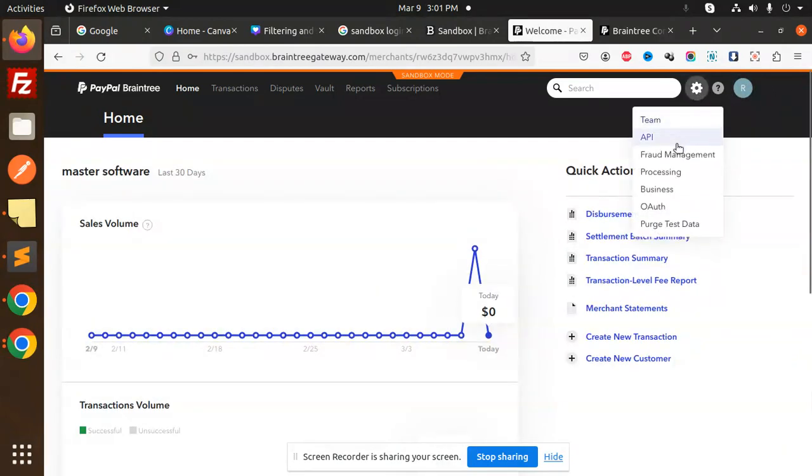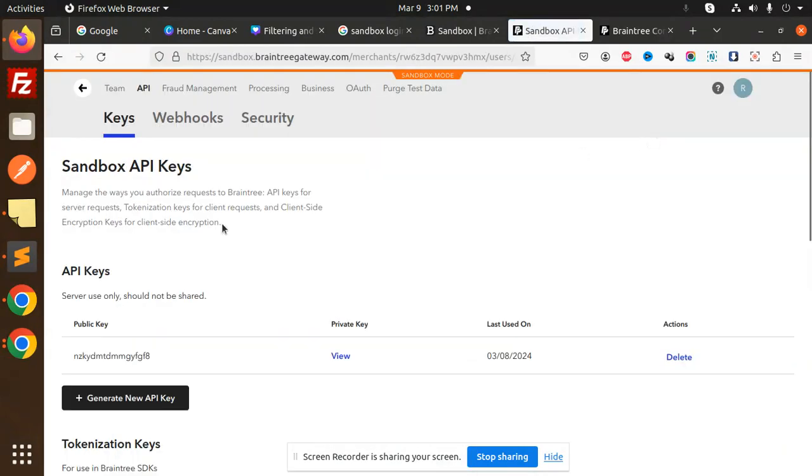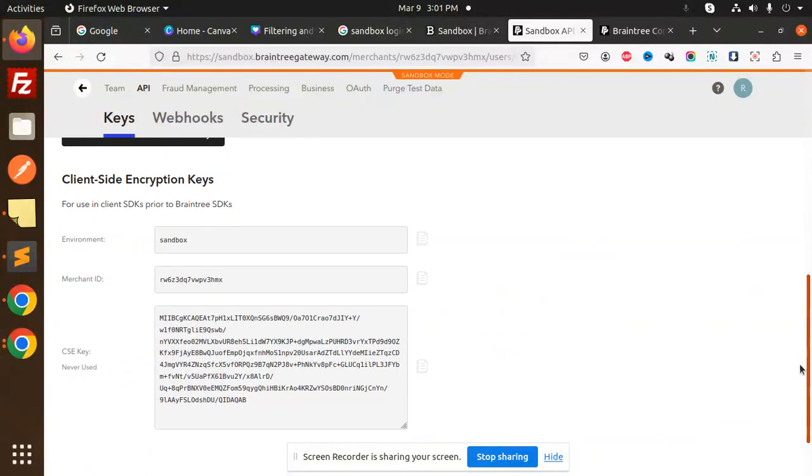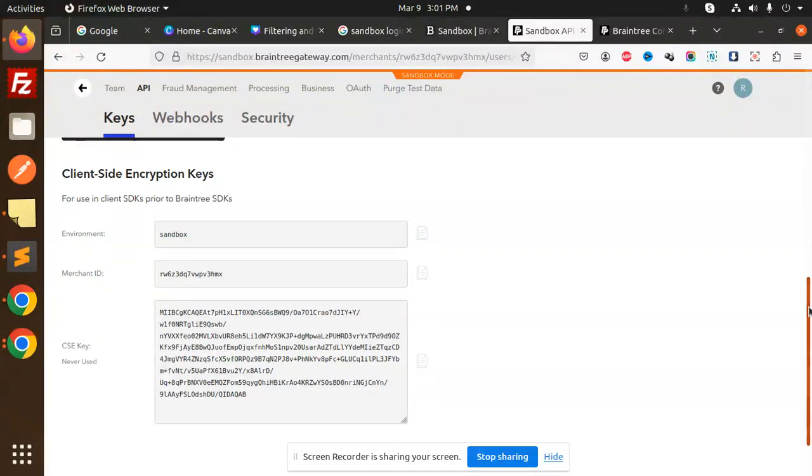So let's go to the settings. We have an API, right? Here you can see that we have a public key and a private key. Okay, so you need to get these, and here we have the merchant keys also. Here you can see that we have a merchant ID. Okay, so you can use this one, right?